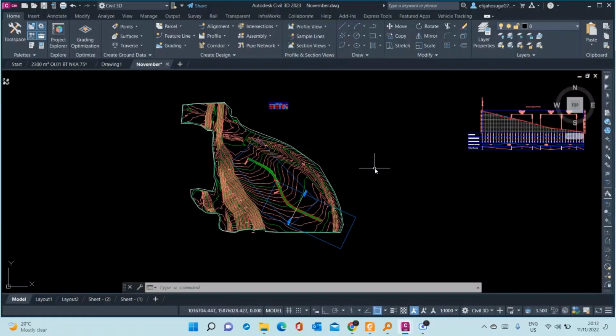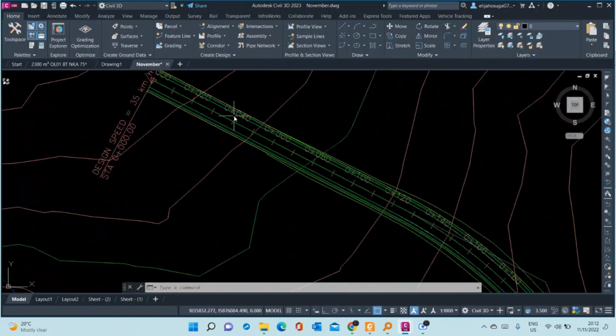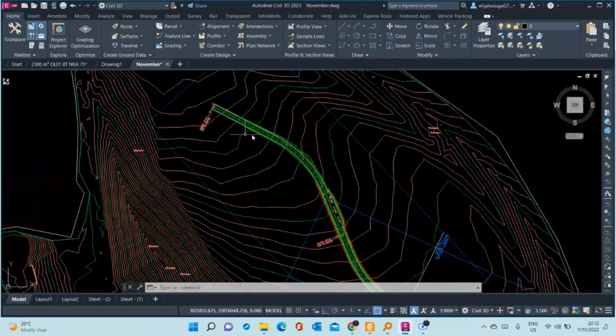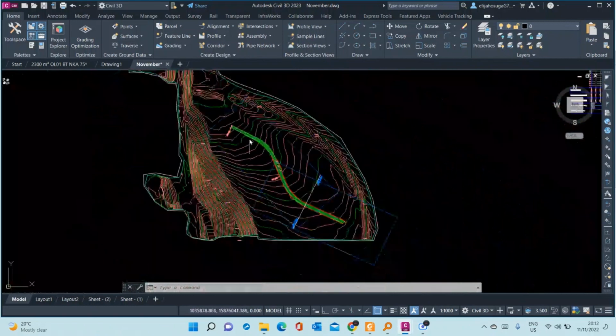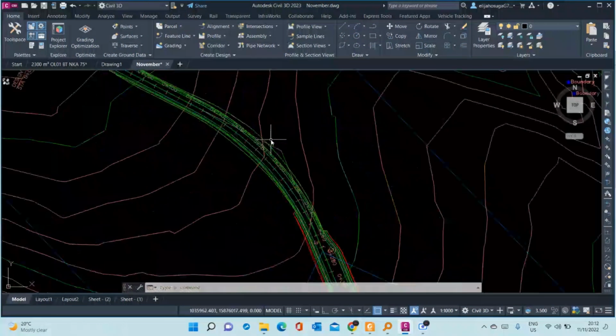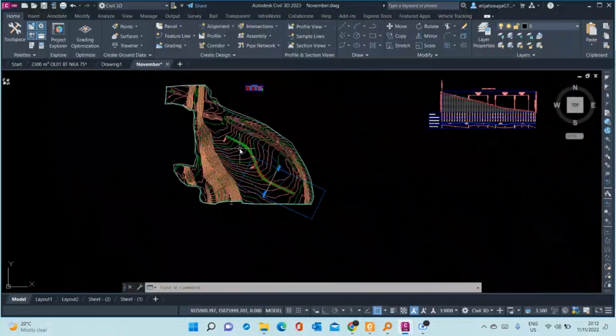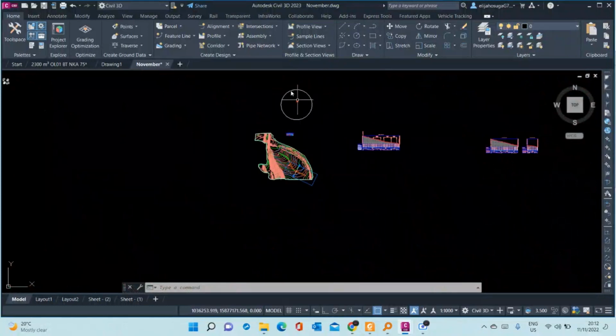Okay, let's go back. So how to calculate quantities? For us to calculate quantities, we have to first of all create something called a datum surface. So earthworks in Civil 3D are done, or are calculated, by comparing two surfaces.